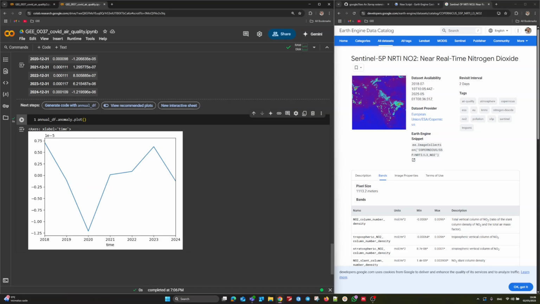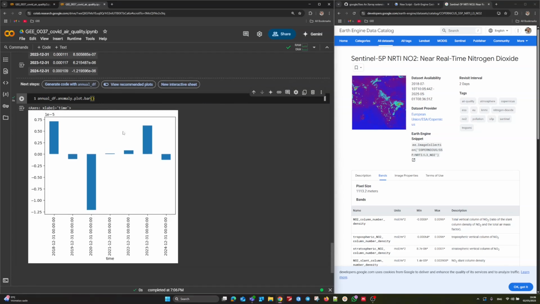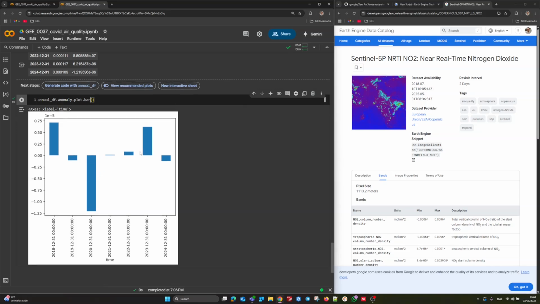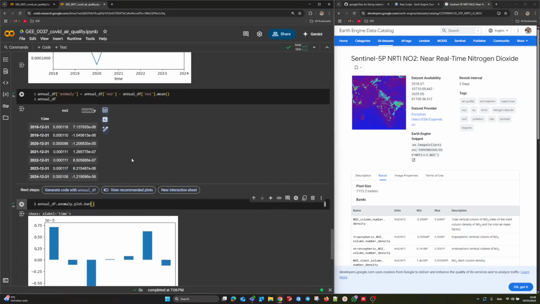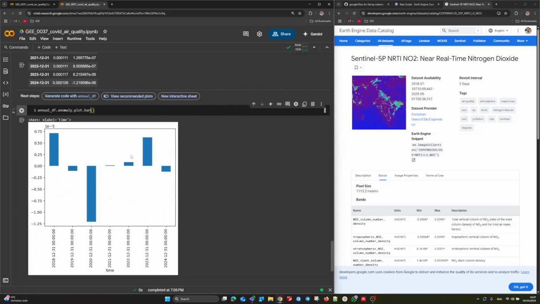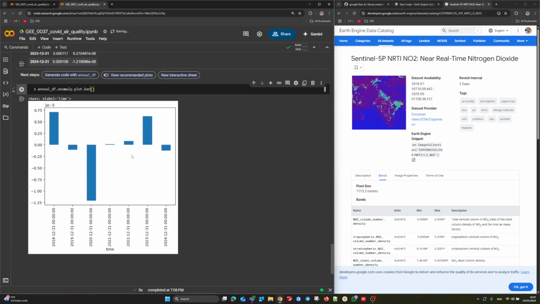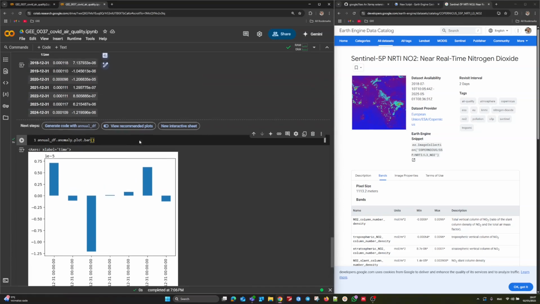You can even make a bar plot, plot dot bar. Let's run. Here it is. You can see clearly for 2020 the amount of nitrogen dioxide decreased because of the quarantine situation and stopping all industrial activities in this year.